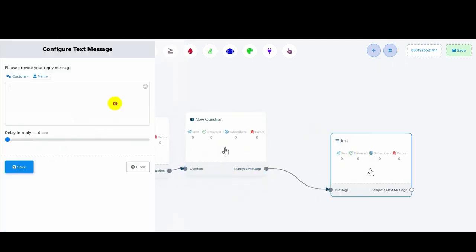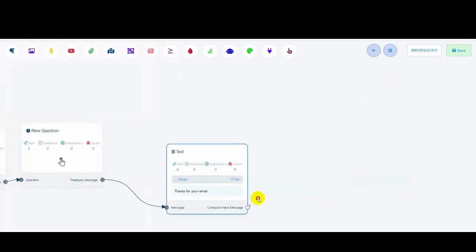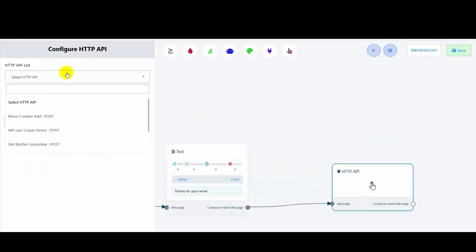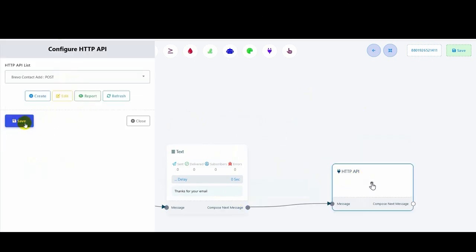Add a final reply for the user input flow. We'll set the question later. Next, add the HTTP API element to the bot. Double-click and select the campaign we just created.